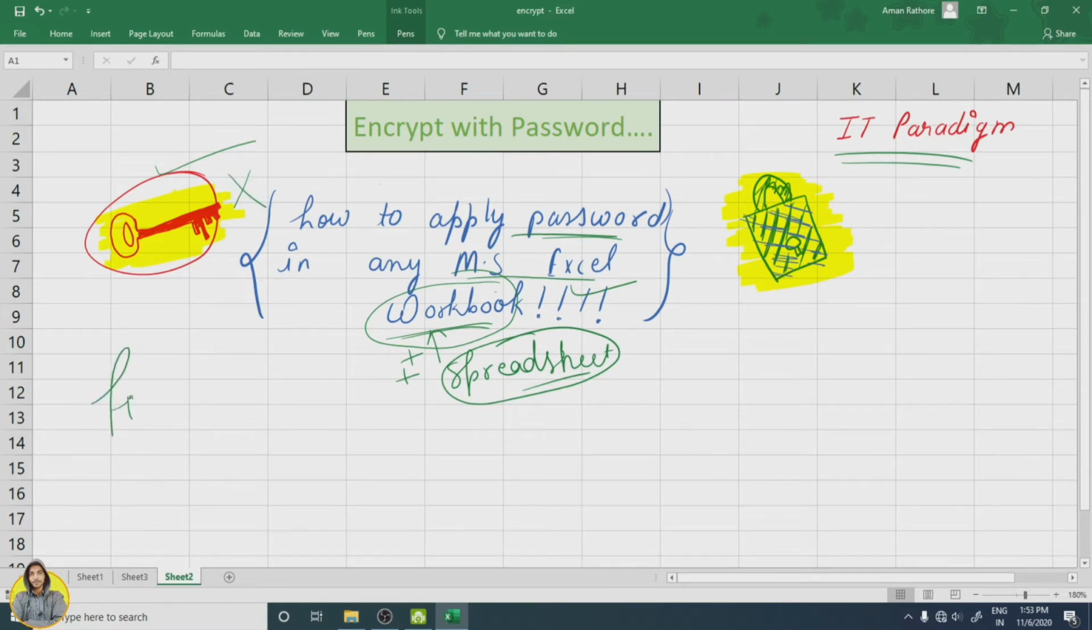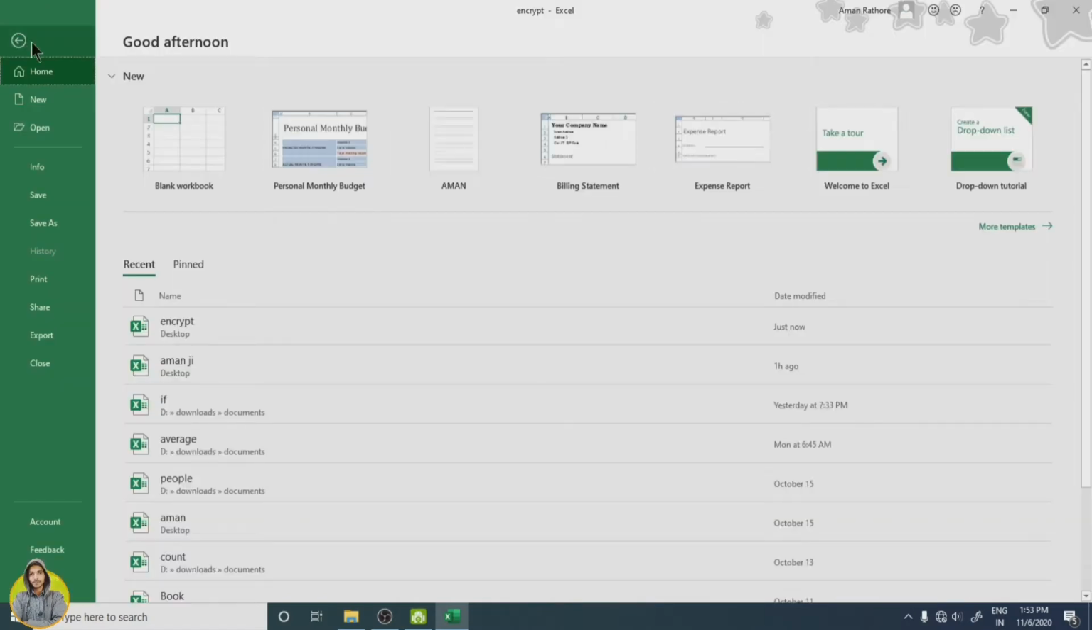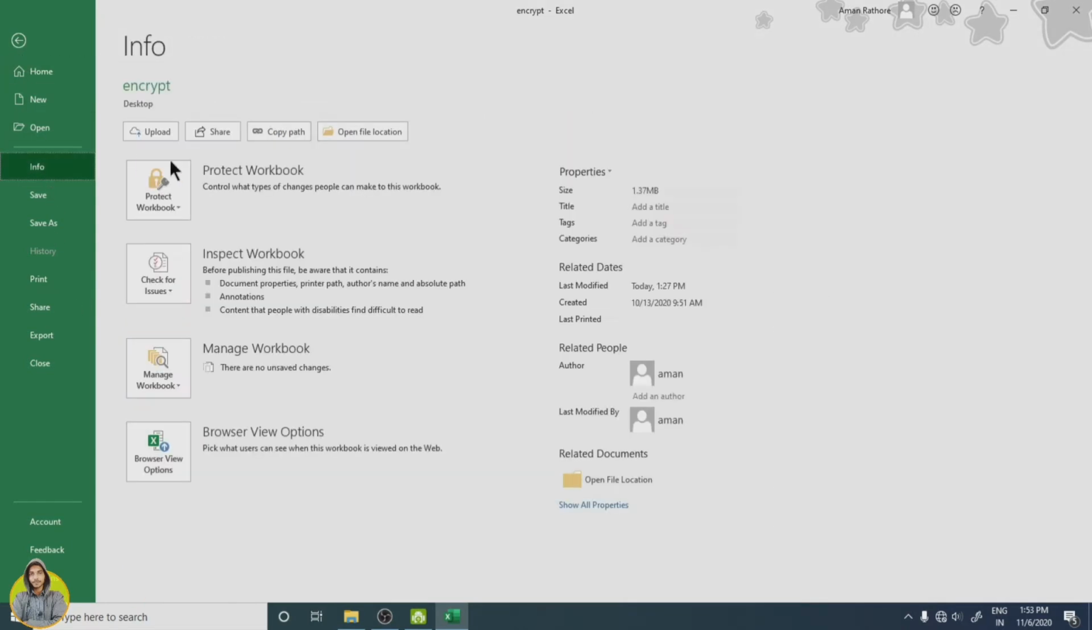So first of all we have to go to the File menu. It is in here, this is the File menu. Here we get many options on the left side. We have to go through this Info option. Click on it. Here we have an interface like this, and here we get the first option, that is Protect Workbook. That is what we want.